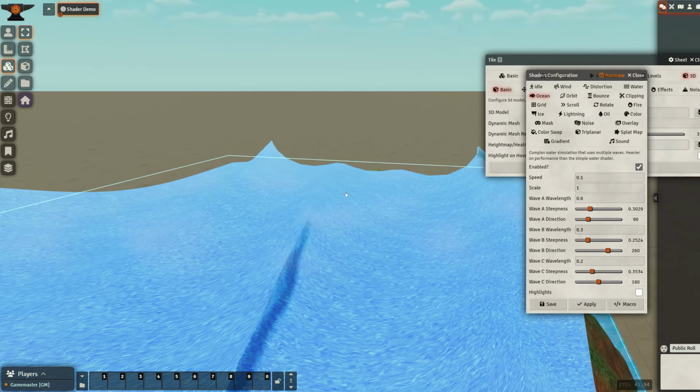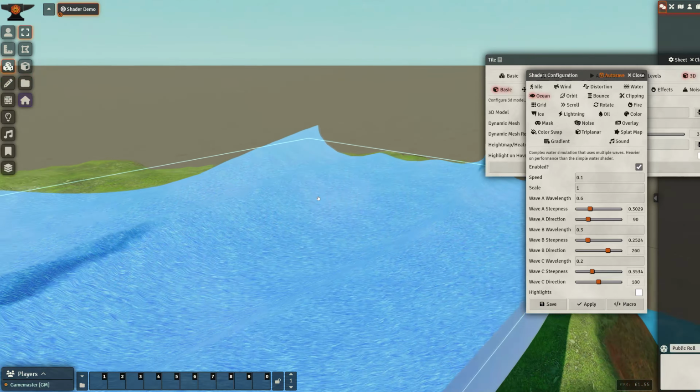Most of the time, you only need to mess with these first three parameters. As you can see, this will generate this ocean simulation, this wave simulation, which is way more realistic than the simple water shader. And we have some parameters. So let's look at this. Generally, by messing with these two, you're gonna get 90% of the way there.